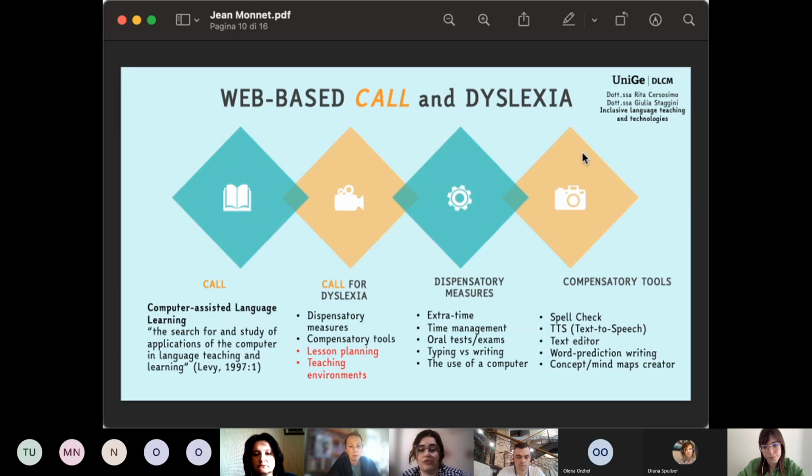Also, word prediction writing is something very useful for students with dyslexia because it helps them to collocate words and to build a sense, a logical sentence. And finally, concept and mind map creators are very important, for example, to organize their studying process and also to organize their time. So it is very helpful for time management.